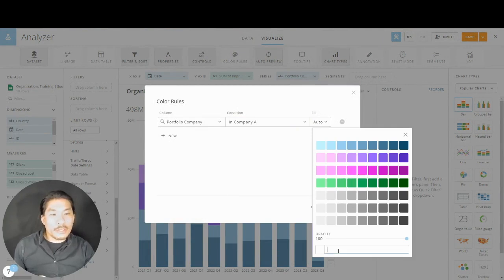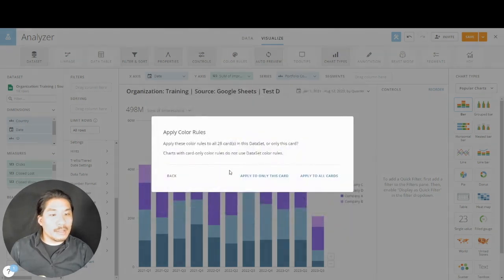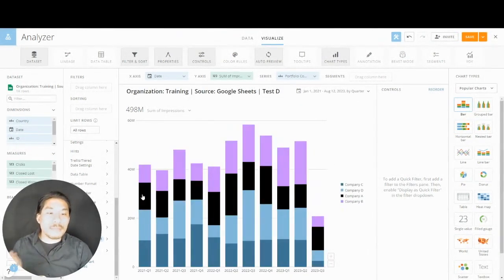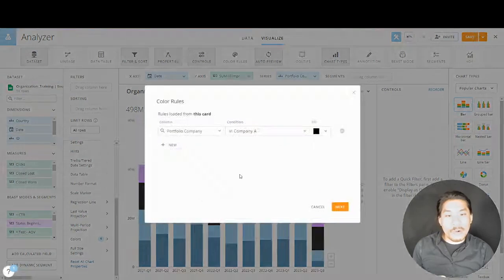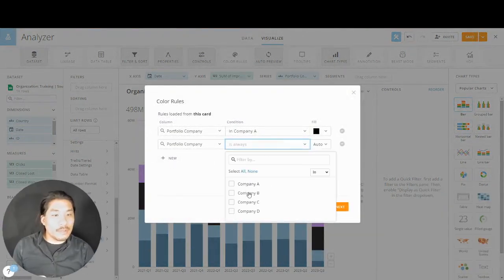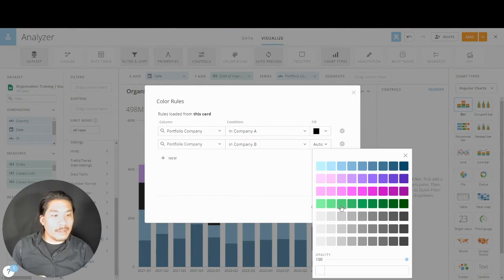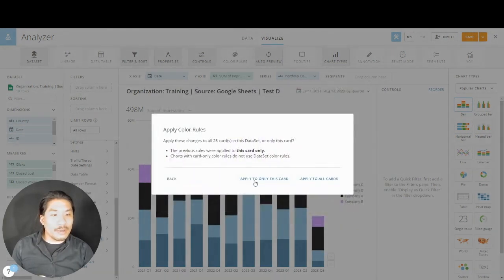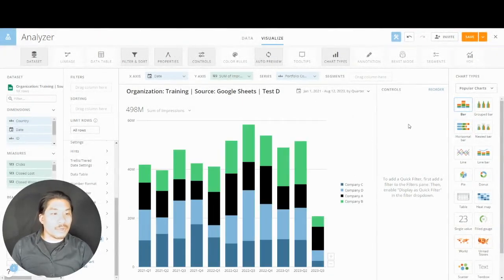And I can also put in any color that I want through hex codes. So I can put in, for instance, black, 1, 2, 3, 4, 5, 6, and I can make company A that color. And there we go. I can do it that way. Or I can pick, like you saw before, one color specifically from my color palette. I can make this one green, and I have the different shades of green that I want there as well. And we're good to go.